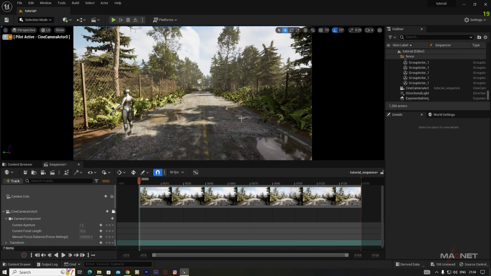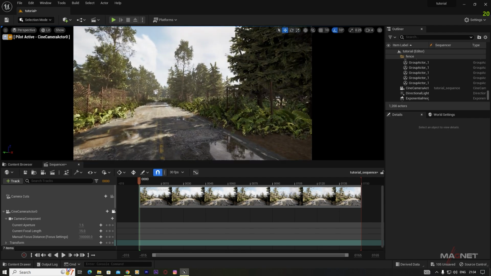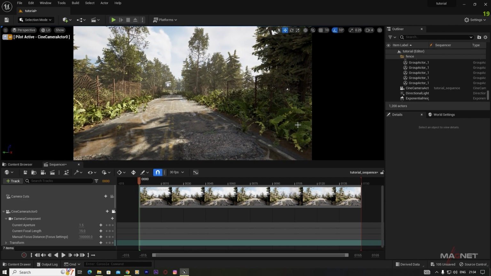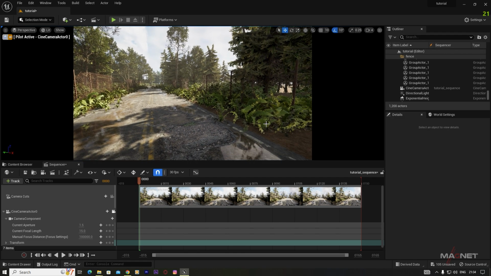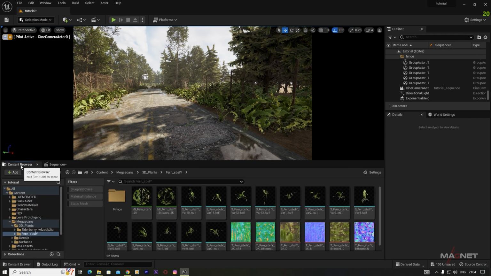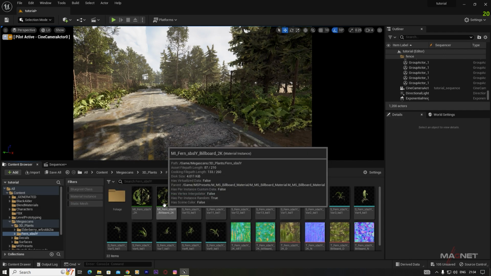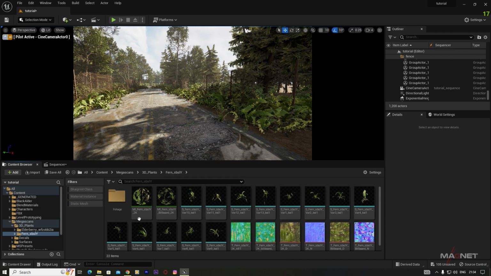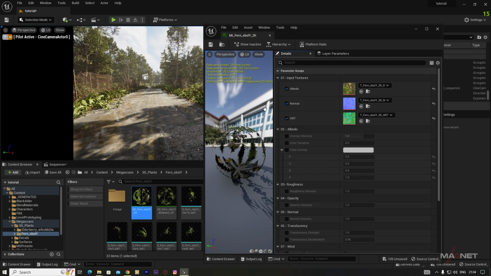Okay, so now you can see that this looks amazing, but you can see that our foliage is very static. So we're going to enable the wind for this foliage. So we go to our content drawer, and here is the material for this foliage. So we just double click to open this material, and now we're going to search for wind. So we go to the search bar and type wind.